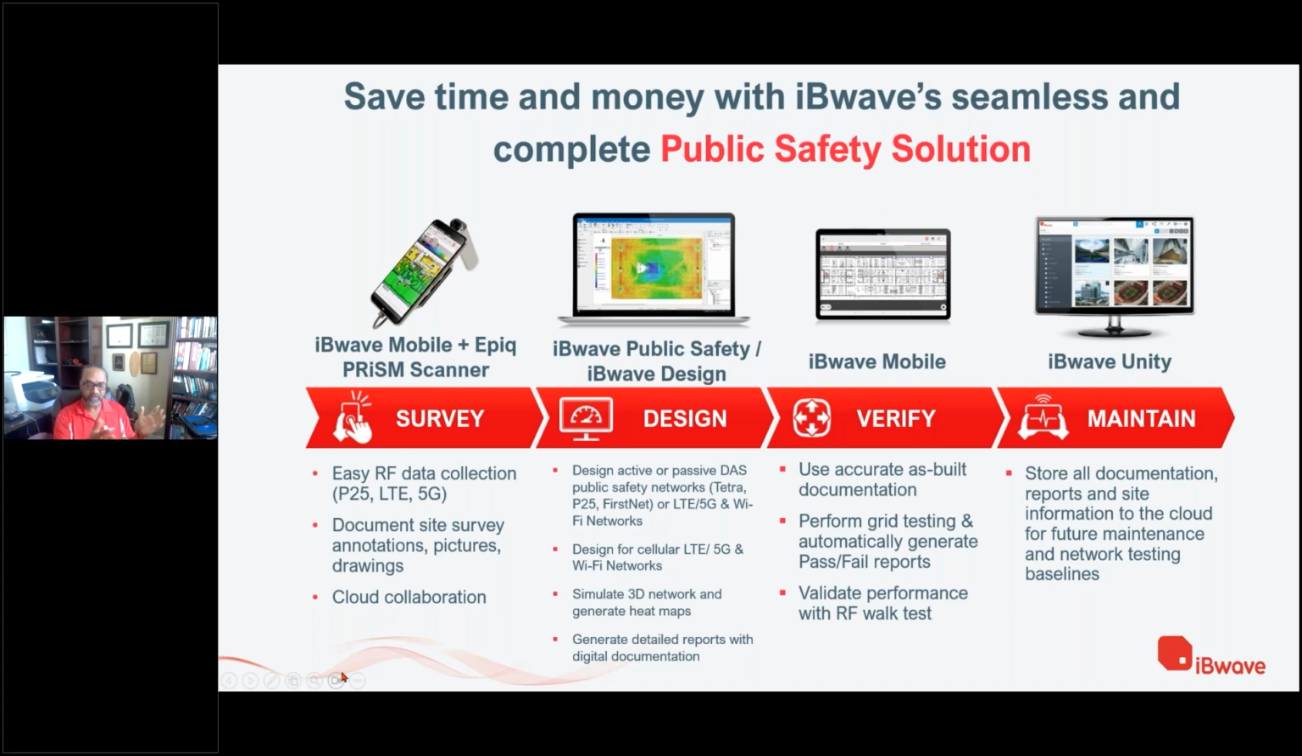Now your survey is done, and you know the building needs coverage. The next step is to do the design for the project. iBwave has a product called iBwave Public Safety. It's a standalone module with a subscription model, which helps you do public safety design. Why is it unique? It allows you to do active and passive design, and it gives you a great 3D model.